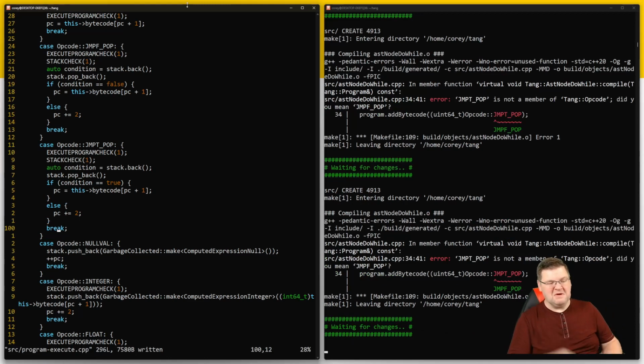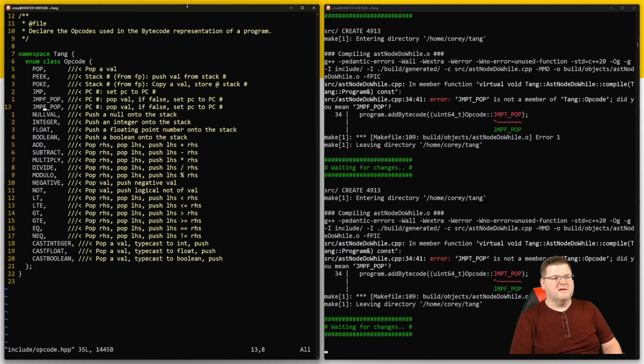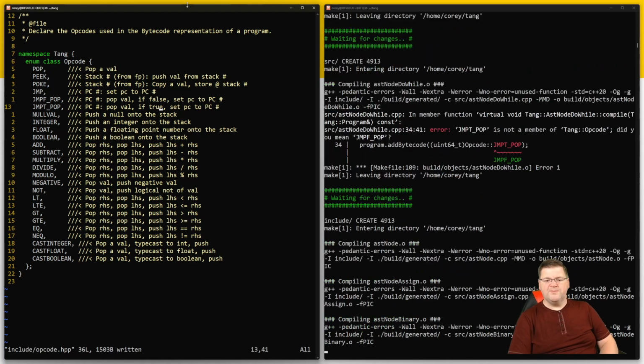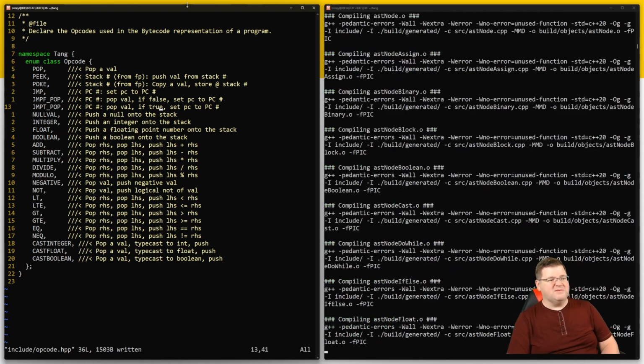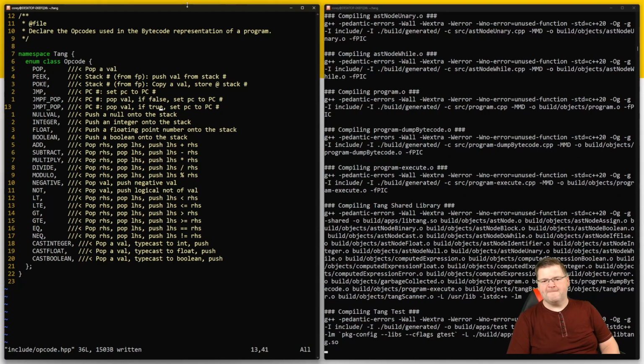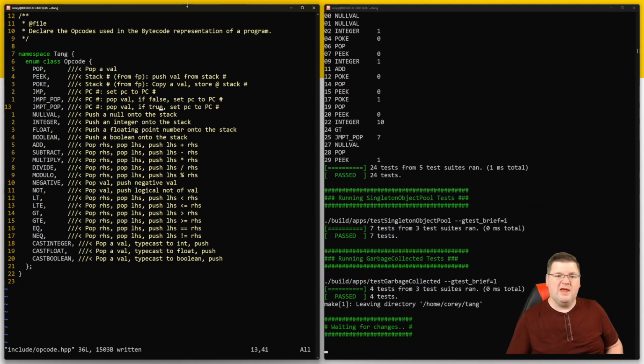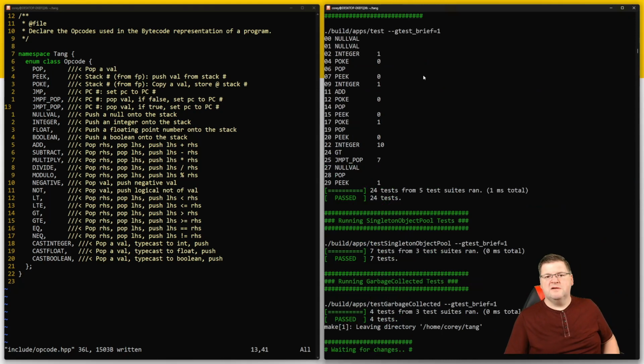Okay, now we need to add the opcode. And that's going to be in the includes opcode. Jump if true. If true, there we go. If it gives me a weird error, I know I need to do a make clean and then do this again. Looks like everything may be compiling. Okay. And I don't know which one this is. Oh no, it's the test.